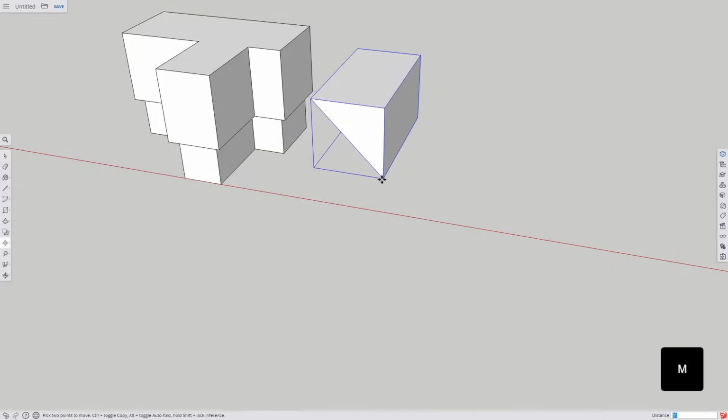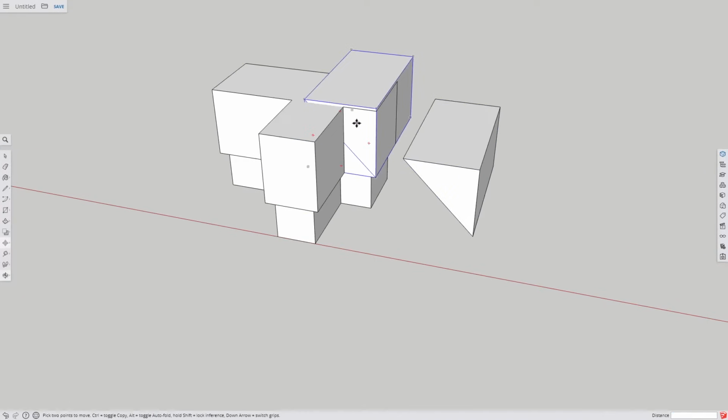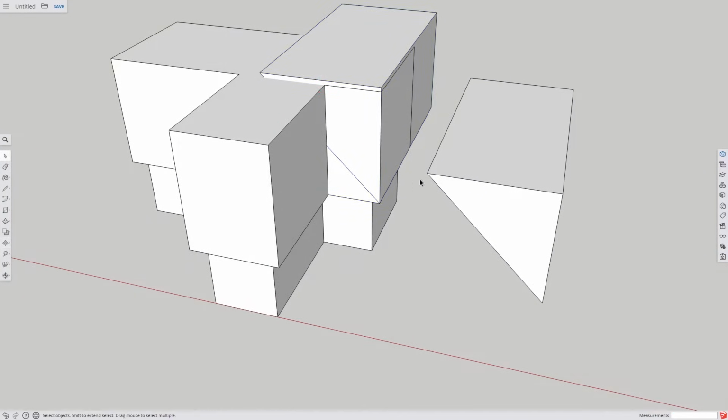I'm gonna hit M to move and then Control to make a copy of it. So I'm gonna put this here. And then what I'm gonna do is come over here. There's these icons here that allow you to do Boolean operations. Basically, Boolean operations are you can take two solid objects and perform a Boolean operation to unify them or subtract them or trim them. Lots of different cool things you can do.